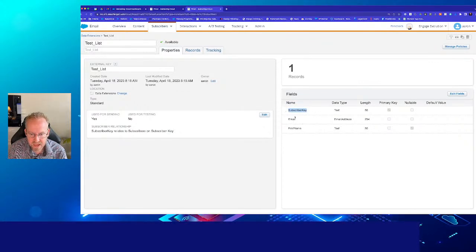And then we've got email address, because we have to have an email address in order to do a send. It is a data type of email address. You can see here, primary key is our subscriber key, because we don't want more than one subscriber key in our data extension for this demo. And then we've got first name here. You can see first name is a text field with 50 characters, and it's nullable.